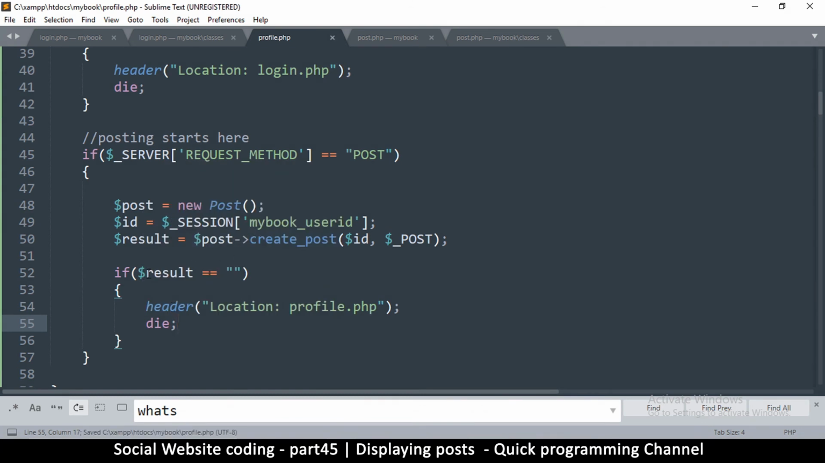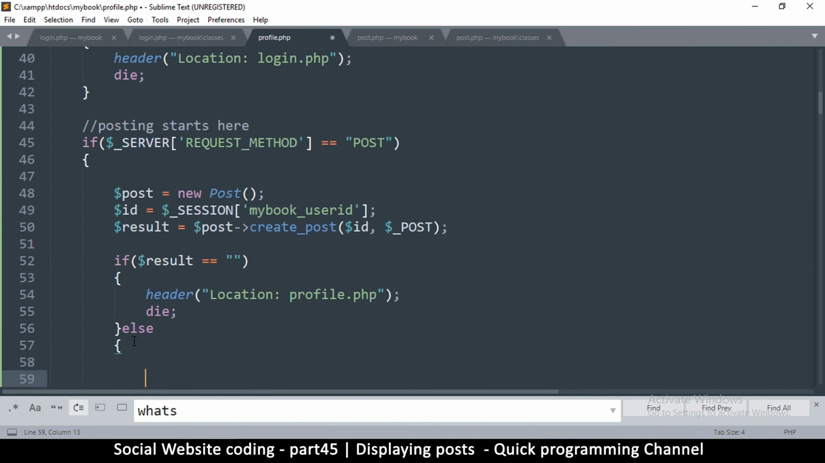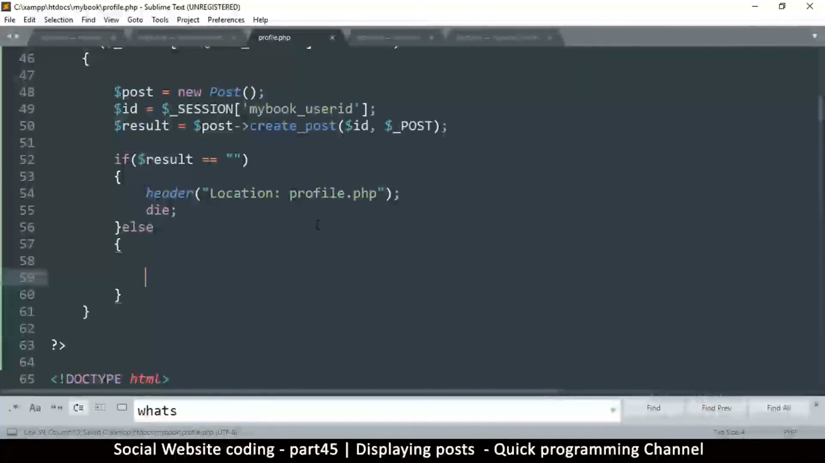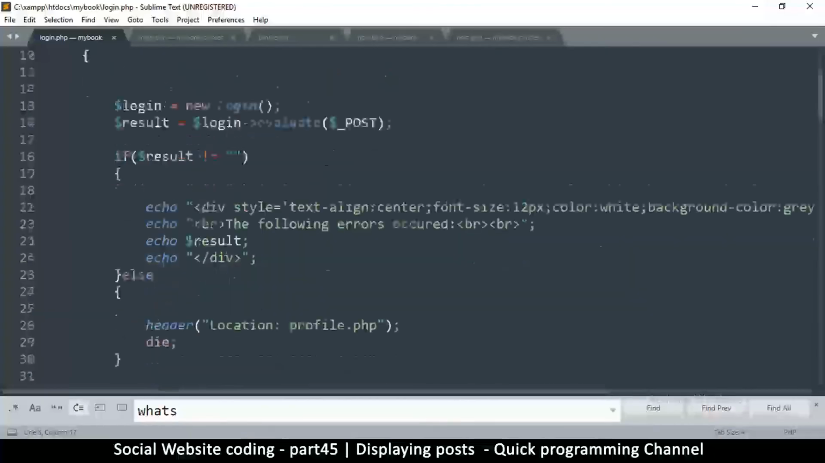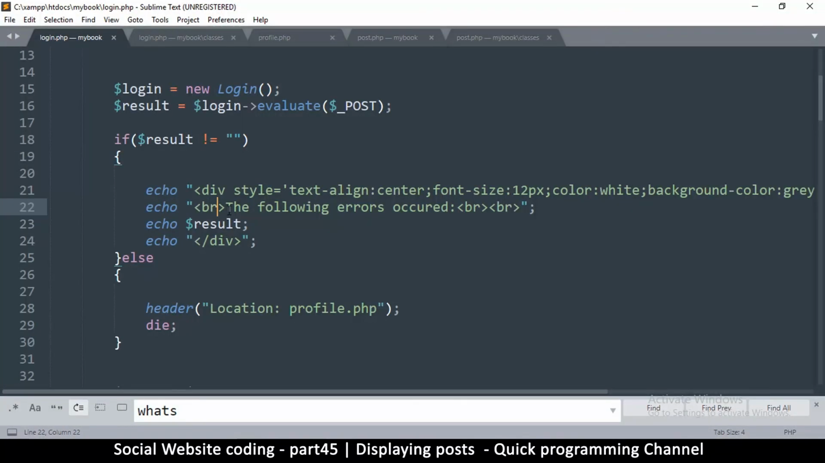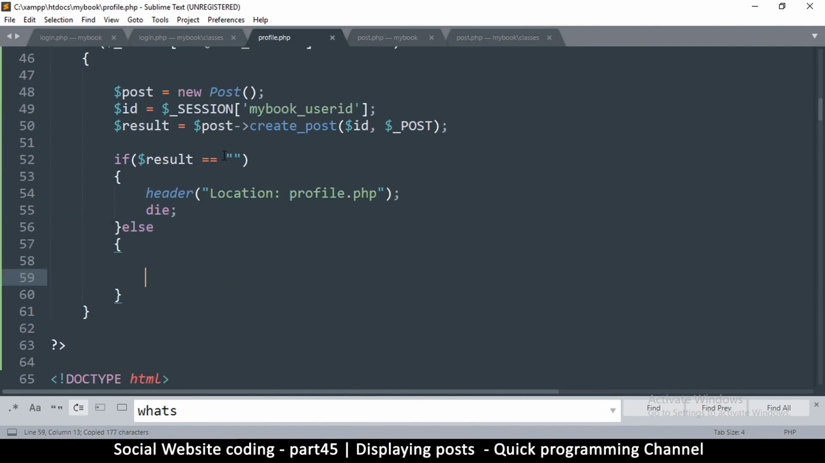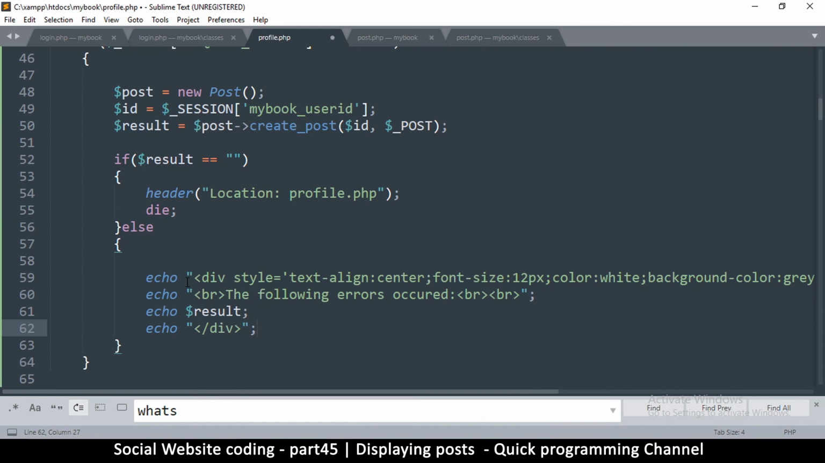Now in case we get an error, let's put an else here. If we get an error, we're supposed to display that error at the top there. We already did something like this on the login page, right? So I can simply go back here to the login page where it says the following errors occurred, and I can simply copy this and go back to profile right there and paste it there. So if the result is not good, then echo the following errors occurred.